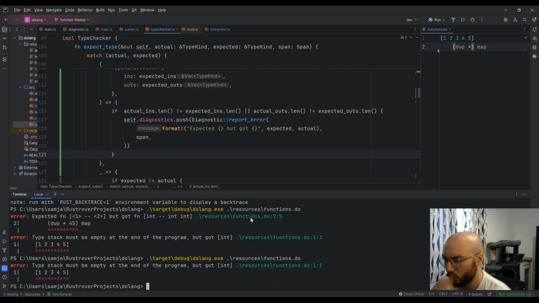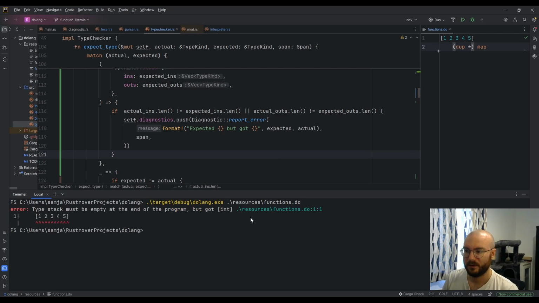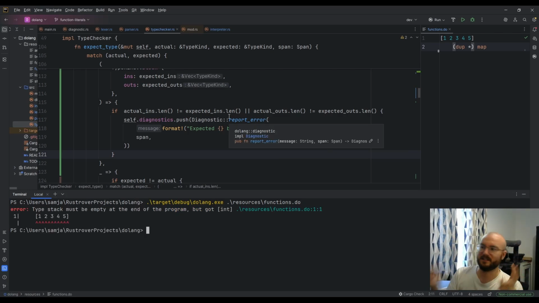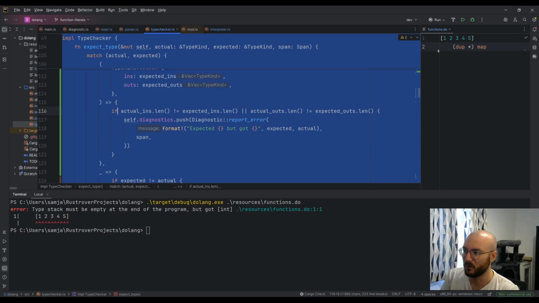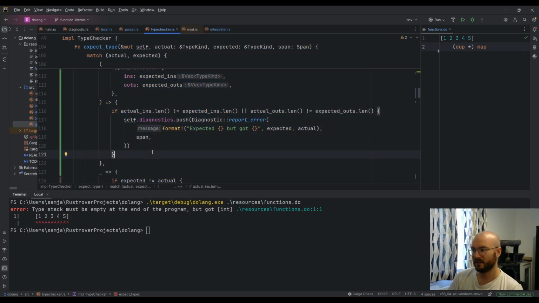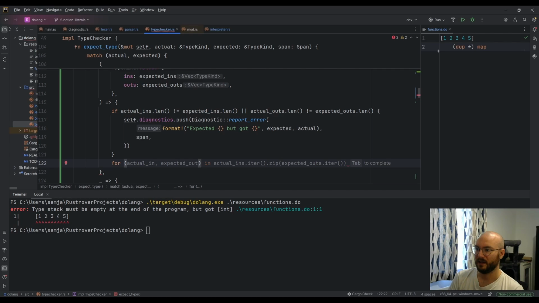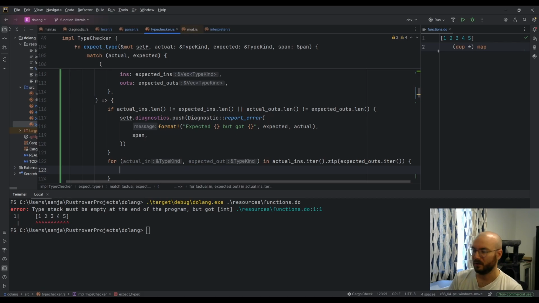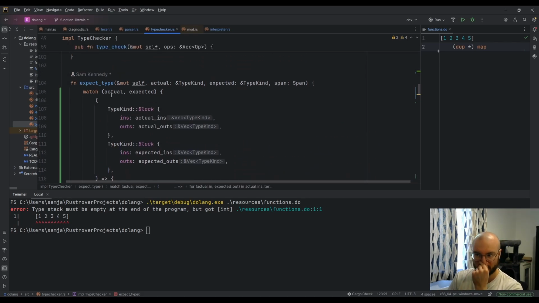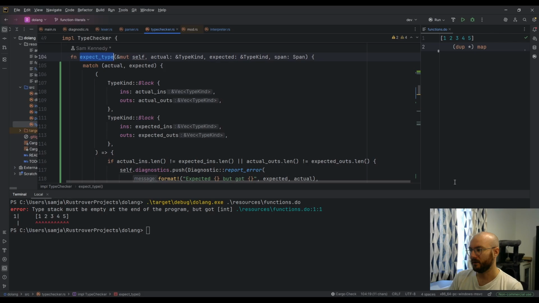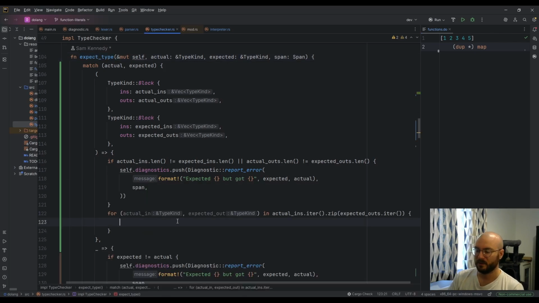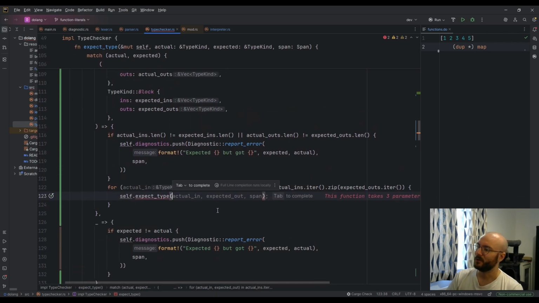Yeah. Ooh, hello. Yeah, okay, so it type checked it, in the sense that it didn't throw, or it didn't report a diagnostic, but we aren't done yet. So we basically need to say, okay, for actual it. Yeah, so we do need to zip. And then we just recursively call expect type. Okay, get some room. So self expect type. Oh wait, hang on. Is this? Yeah. Oh, it's a mutable call. So it might complain. It seems fine.